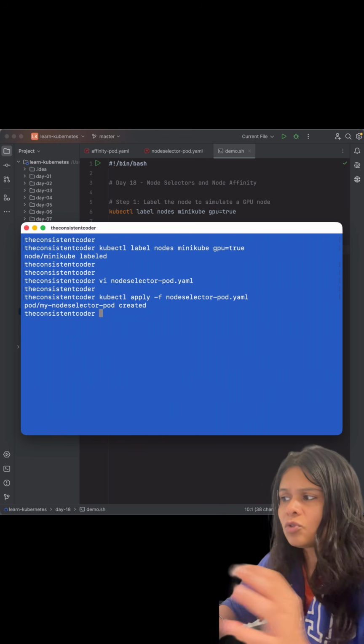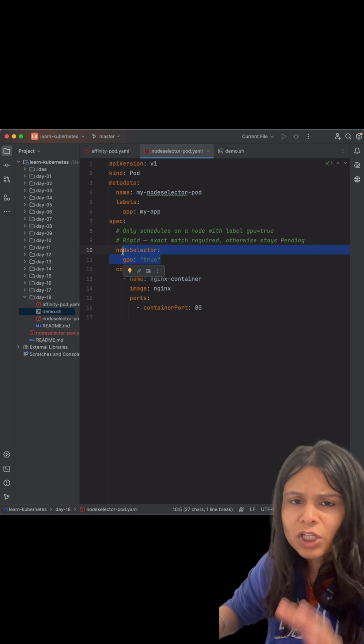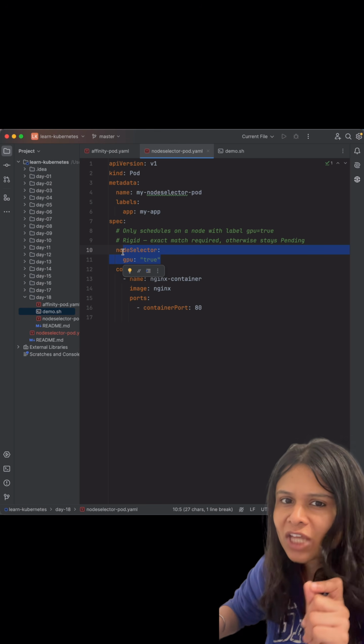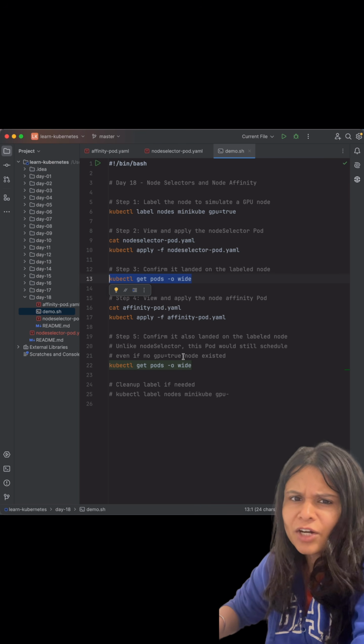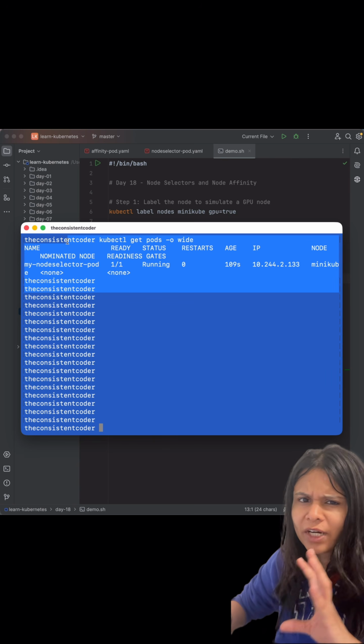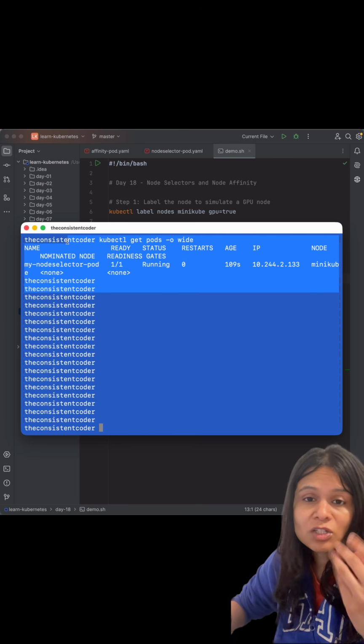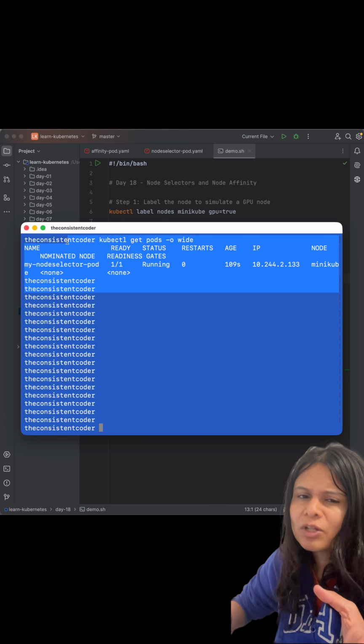Okay, so the node selector pod is created. This pod uses nodeSelector gpu=true. That means this is an exact match. Let's confirm if it landed on the labeled node. kubectl get pod -o wide confirms that it has landed on minikube. That's exactly the GPU node. Minikube is the only node with the label, so it landed there.